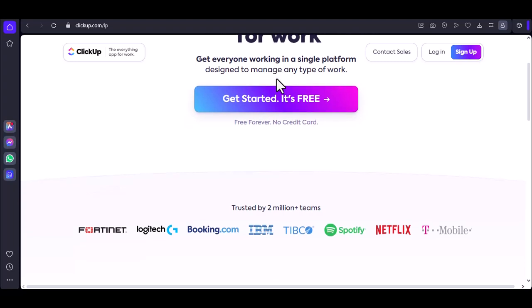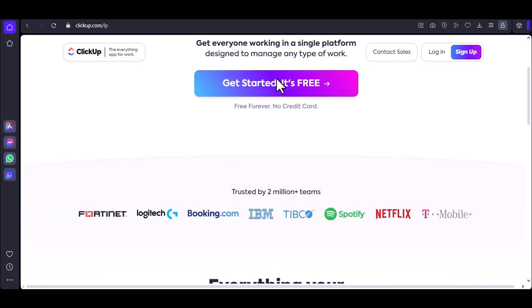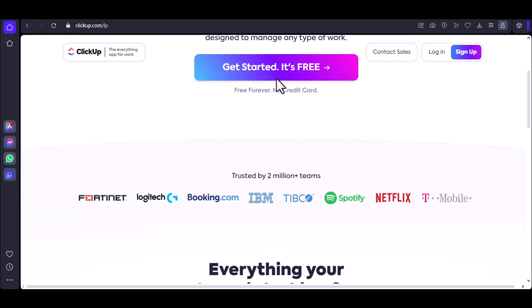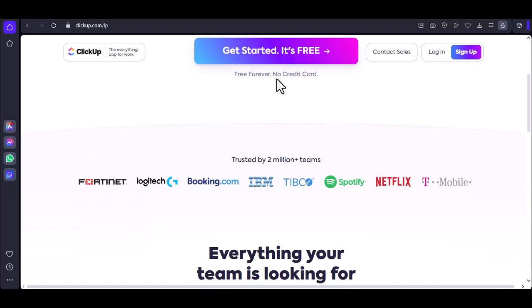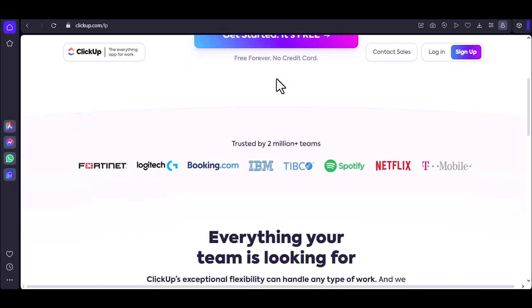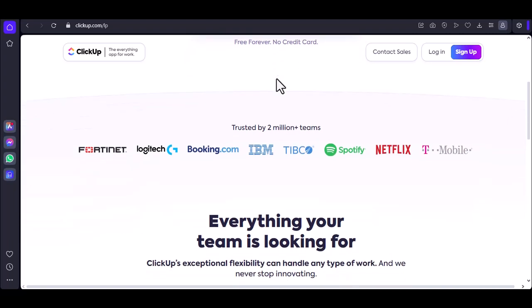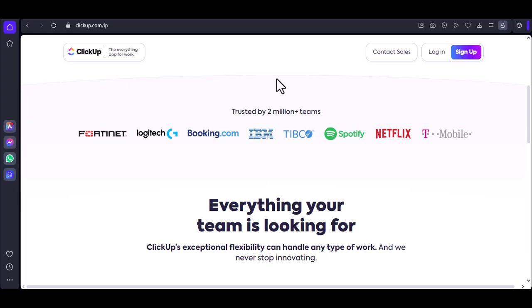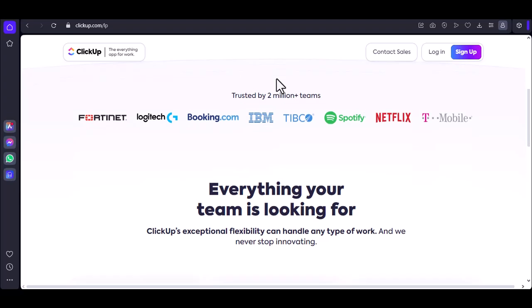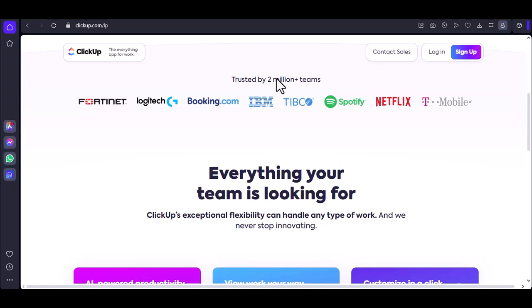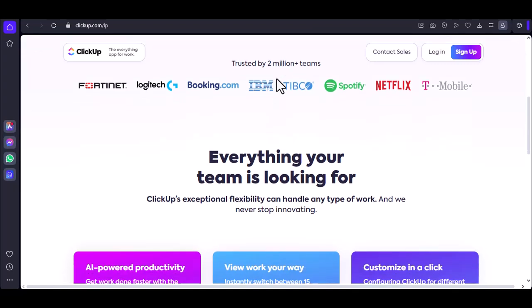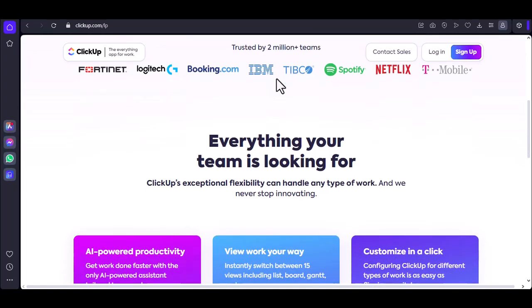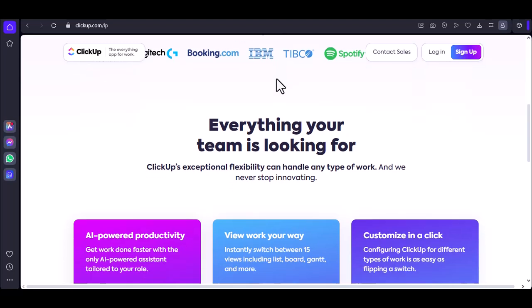Now, I know what you're thinking. A database? That's for tech nerds and data scientists, right? Wrong. A database is just an organized collection of information. It could be your customer list, your product inventory, or even your recipe book. And guess what? You probably use databases all the time without even realizing it. So back to ClickUp. Can it handle this kind of data juggling act?